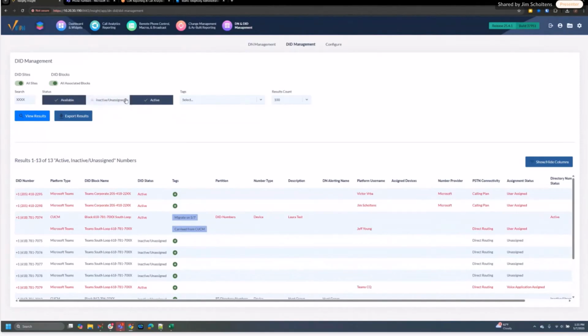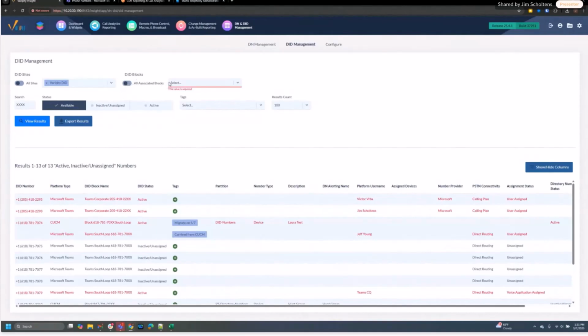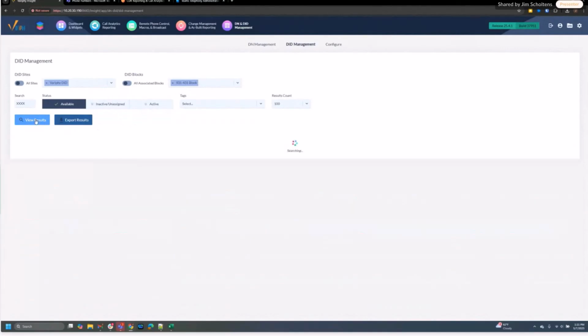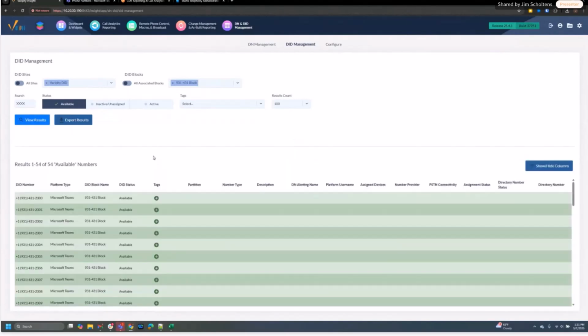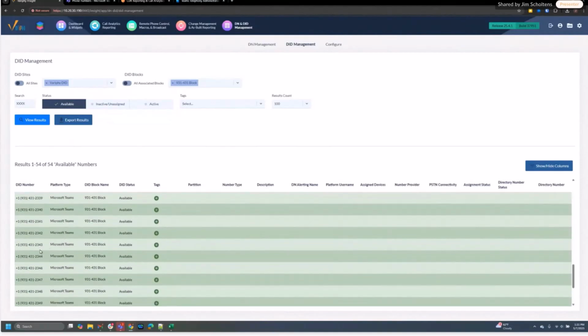So let's switch over to available. I'm going to filter this down. So let's just do my verified DID, and probably only one choice there. So I can do all associated blocks, or just my 931.431 block that I imported. And let's view results. So 54 numbers. Remember, I imported that block of 55, but I excluded 2345, and you'll see down here, 2345 is not here. So it's not even assigned or available to be used.